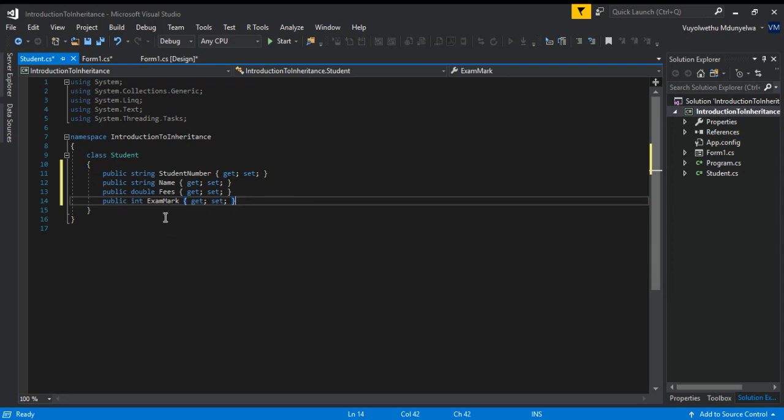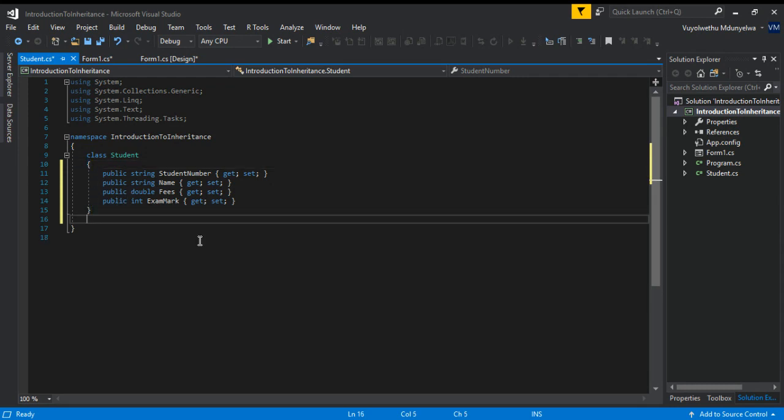So now we've got 4 properties of a student, but now we need the 2 classes, the full-time student and the part-time student class. I'm not going to create a new file for each class. I'm just going to declare both classes within this file called student.cs. I'm allowed to do that, as long as it's not within the student class. So I'm going to do that outside the student class.